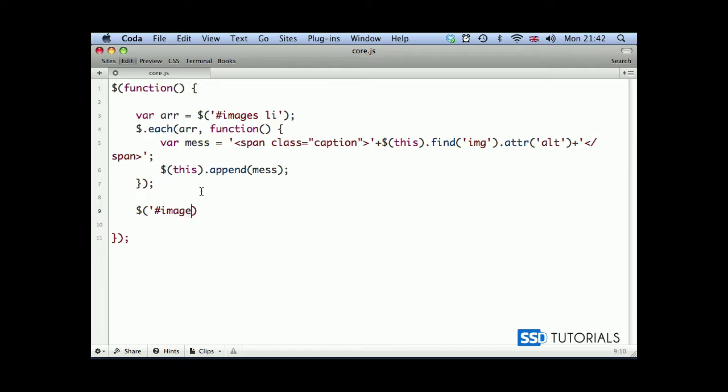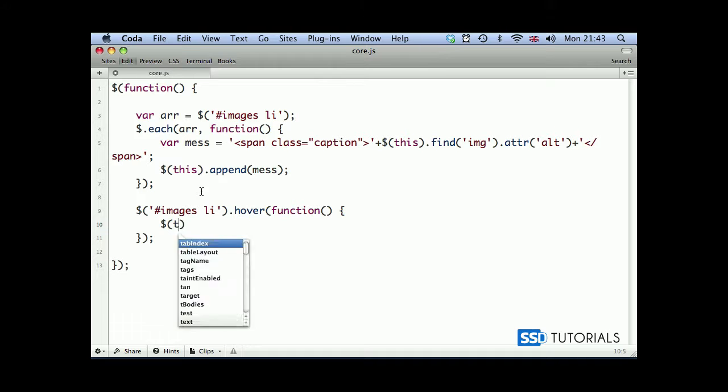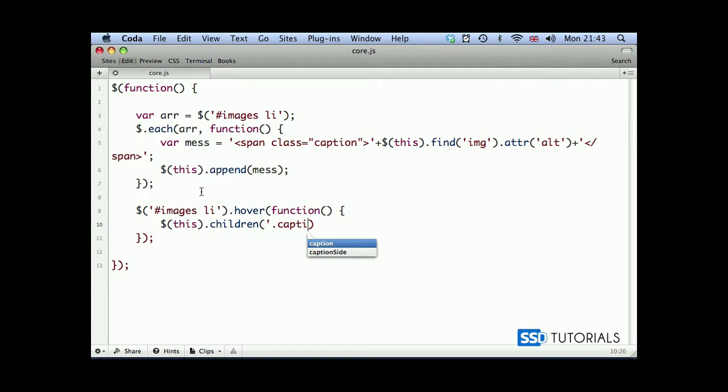Okay, now after this each loop, what we're going to do is we're going to create our hover event. So images li hover, and then we have function, and inside of this function we type this children, and we have caption, because we're targeting caption. We want to stop it so that when someone's moving continuously over and out from the image, it's not going to be flicking. Then we have animate. Because this caption is positioned absolutely, we can obviously animate our position here. And semicolon at the end.